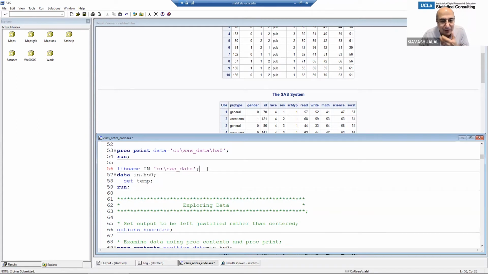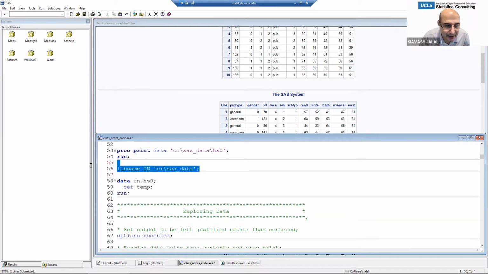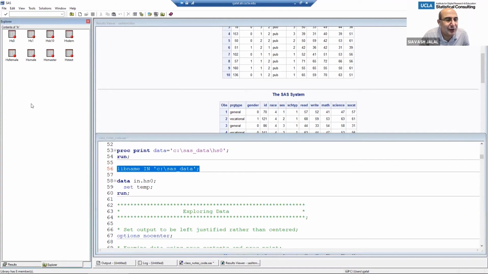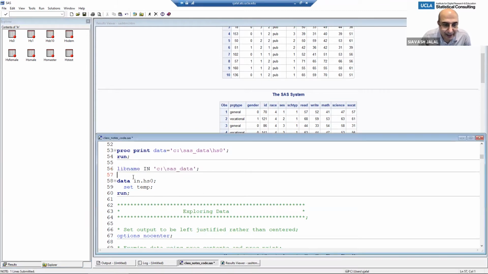Okay, this code, let me run this separately. This is very important. Now, if you open this, you see all the data in the data. This is basically where most people start when you use SAS. We did the first import, but usually they define the library name, or libname. And now, in here, I do a data step.